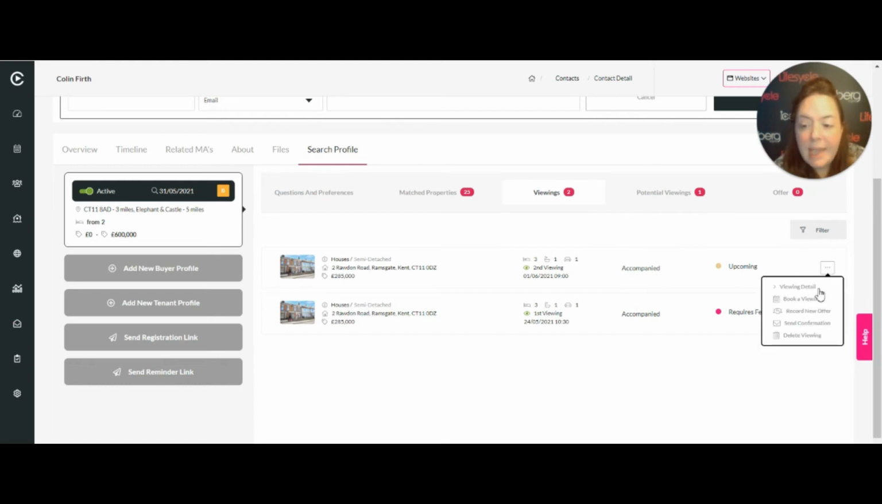You can send out a confirmation, and this will send an email confirmation to everyone saying this viewing is happening. Once you've gone to the viewing, or they've had the viewing, at 8 a.m. the next morning, we automatically send out an email requesting the viewing feedback. Once that viewing feedback has been recorded, it will be in here and it will say requires reporting. If you need to manually add in viewing feedback, you can do so.